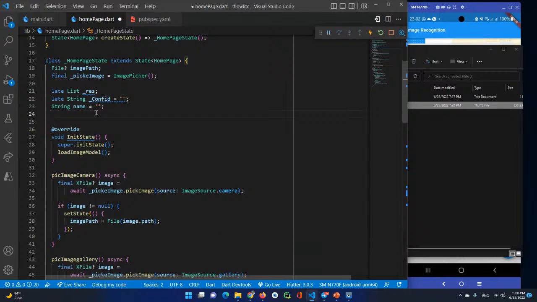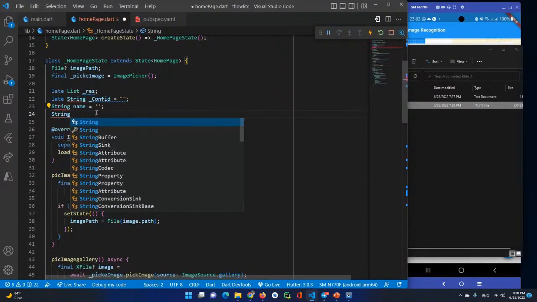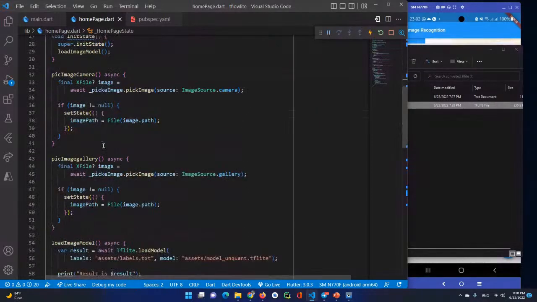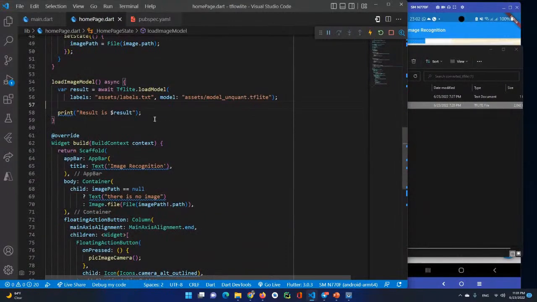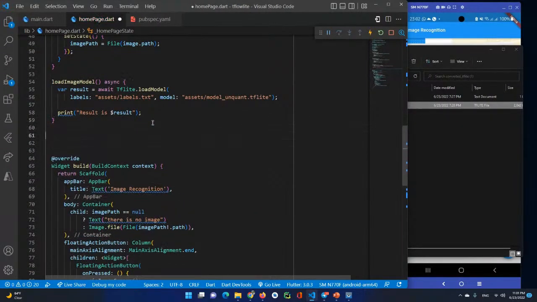And also we have a string for number, and it's also empty. This is our for variable. So we should now have a model to apply our model. We are creating a model before this for applying model to the image.